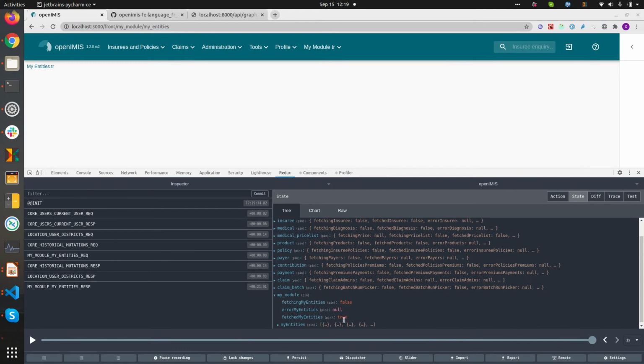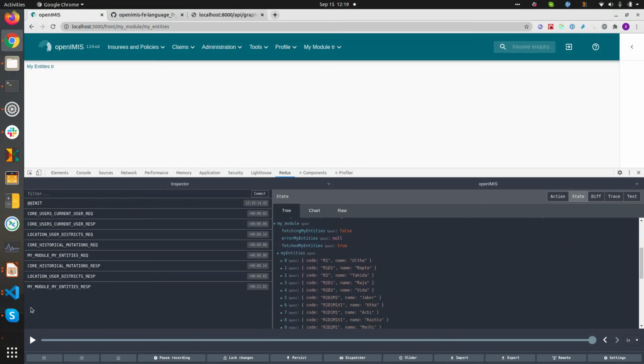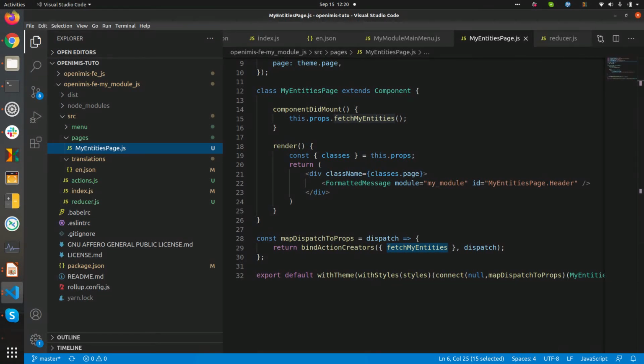I have fetched the entities, and here are the parsed entities put into the state. So we have been into this response event, and we have parsed all the data from the response. Since the data is now in our state, it is just a matter of displaying them to the user now. So let's go back to our entities page and adapt the rendering of the component so that it displays the entities when they are in the state.